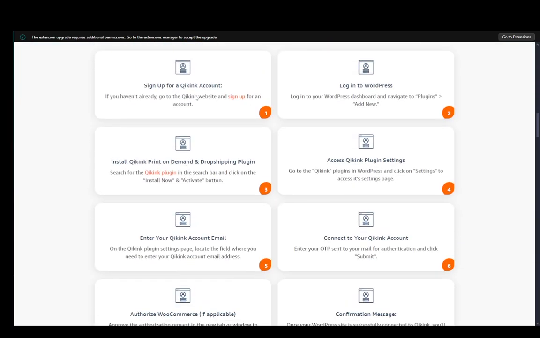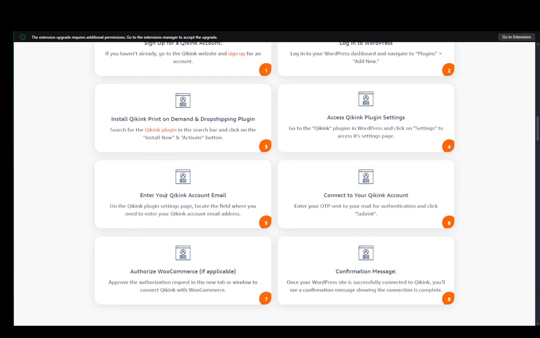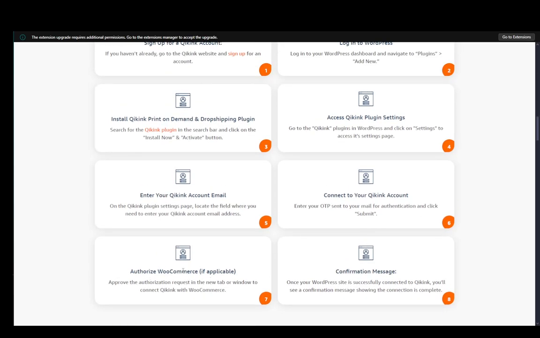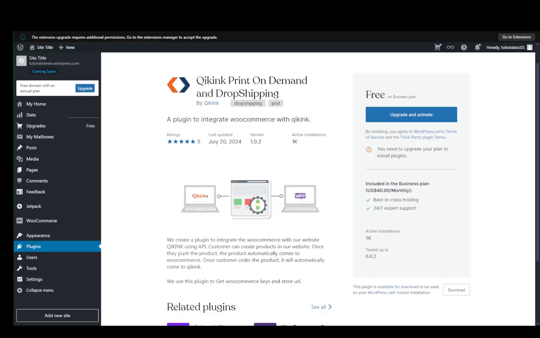Now, these are the outlined steps, at least on the Qikink official guide for this. You just sign up for an account, log into WordPress, install the app, access the plugin settings, then enter your Qikink account email, connect it to your account, authorize WooCommerce if it's applicable. That'll automatically just pop up, and you just need to hit the authorize button. And then once you're done, you just confirm the message, and that should be pretty much all there is to it. Again, I'm sorry I couldn't show you guys, but it is what it is.